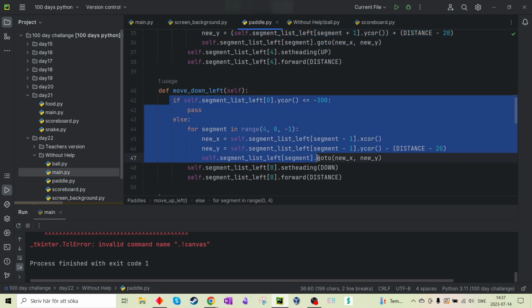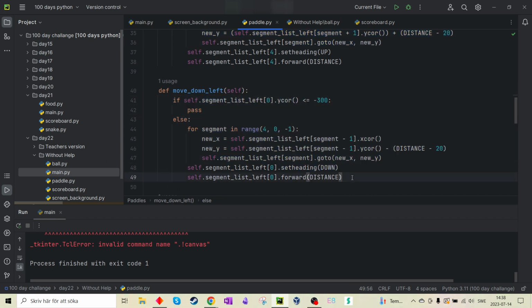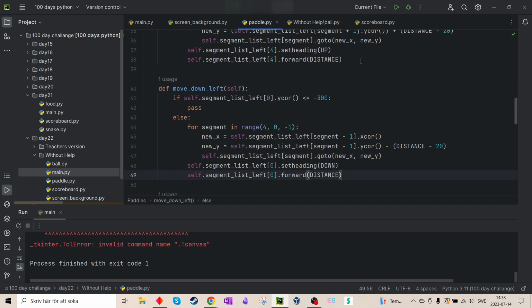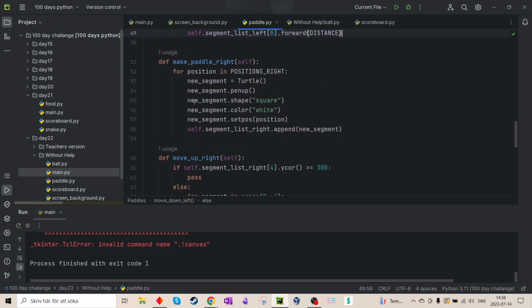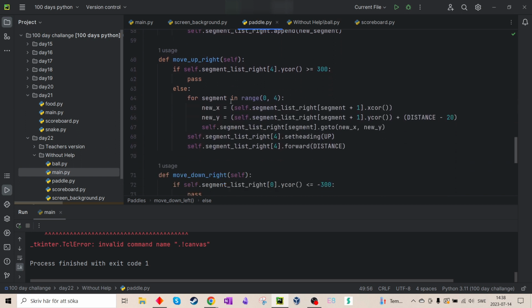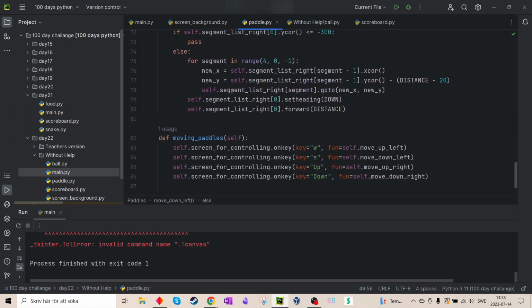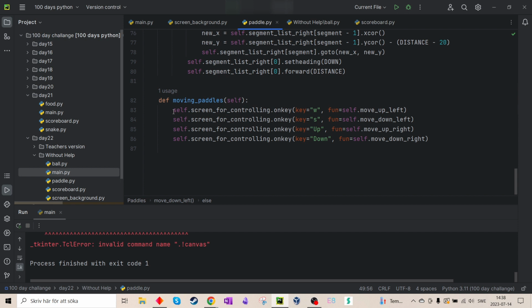Moving down is exactly the same, but the opposite. Everything follows the square that's at the bottom. And then I have the right paddle. I have the same things here for the right paddle. And then I have this screen for controlling on keys.